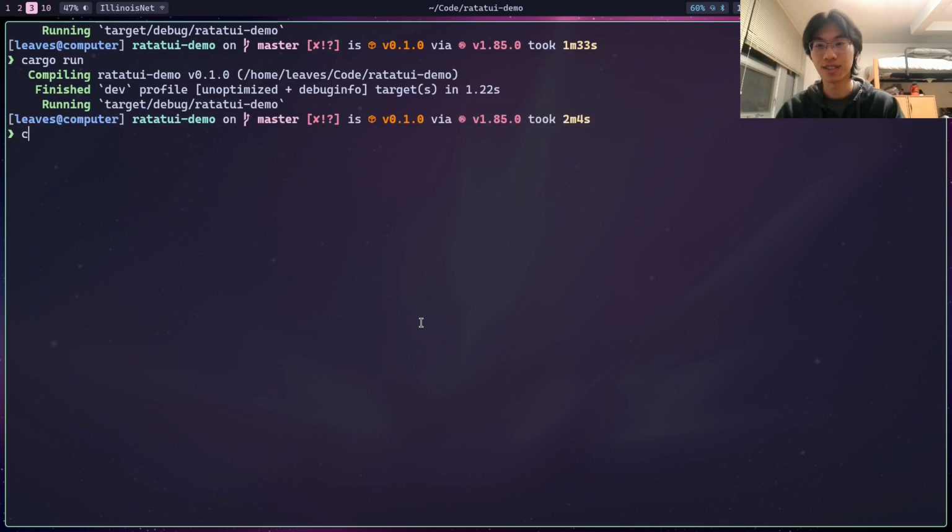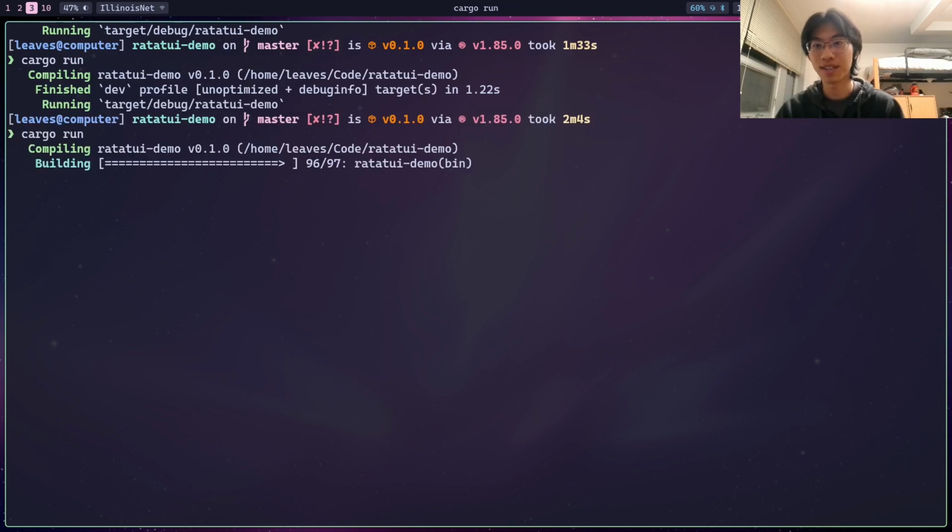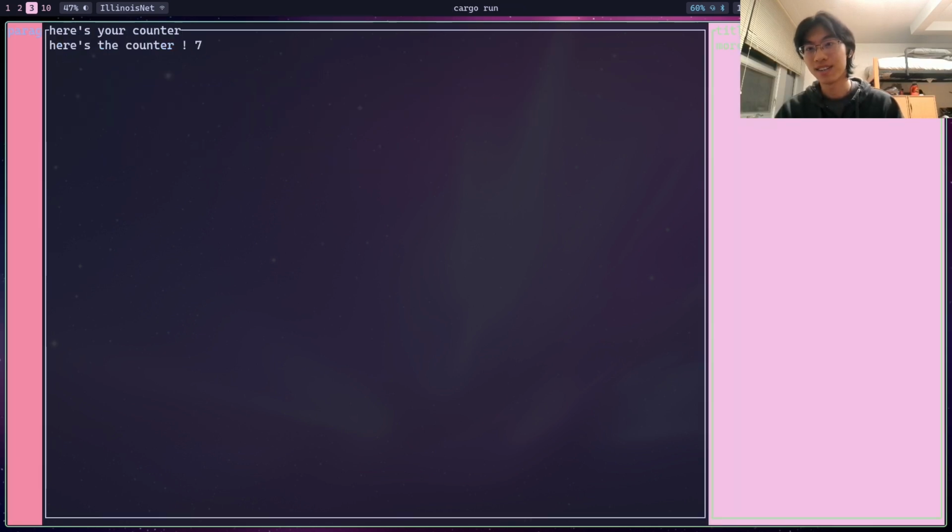So if we just, let's see, if we run this, what happens? Ta-da! And wow, we can push some buttons to change the state.